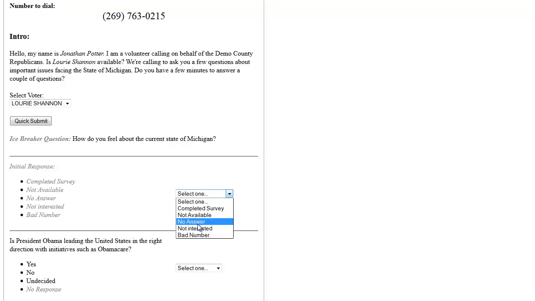The next one is no answer. So this is like if you get a busy signal, or it just rings and rings and rings, or if you get a voicemail. So that one marks all the voters as call again later. It takes about 2 days for the system to recycle them, so they won't get called again in 15 minutes or something, which is a good thing.